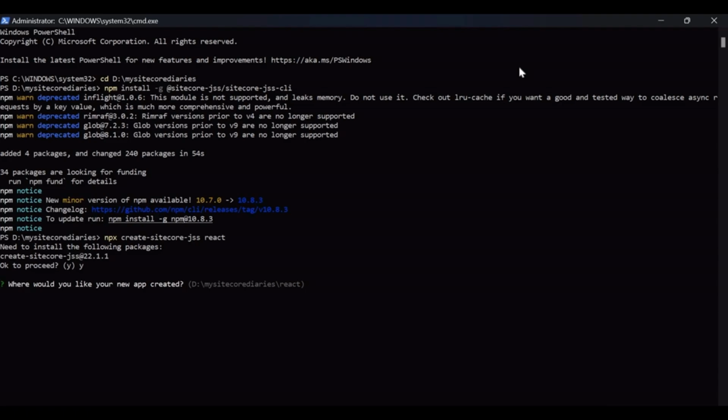It is asking where I would like to create my new app. I'll go with D drive, or I can choose the same path. So D drive, my Sitecore Diaries, then React folder. It is asking, would you like to use the pre-push hook for linting check? The answer is yes. It would fail if you didn't download Git, which is a prerequisite for using this. If you downloaded it, you can choose yes. If you haven't downloaded Git, download it, or you can choose no here. It is required as the JavaScript app and the React app require a linting check, so it is recommended.